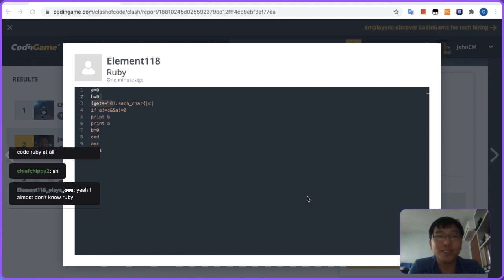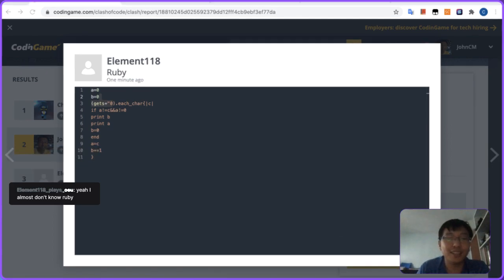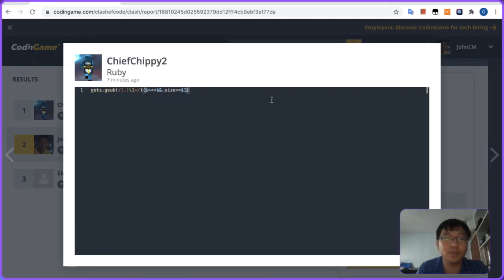A lot of people use Ruby, and they just totally own the competition with Ruby. Look at this. This is a piece of code that is very hard to understand, but very short. But it works on Clash of Code. You don't need the code to be very readable. You just need it to be very short for code golf.